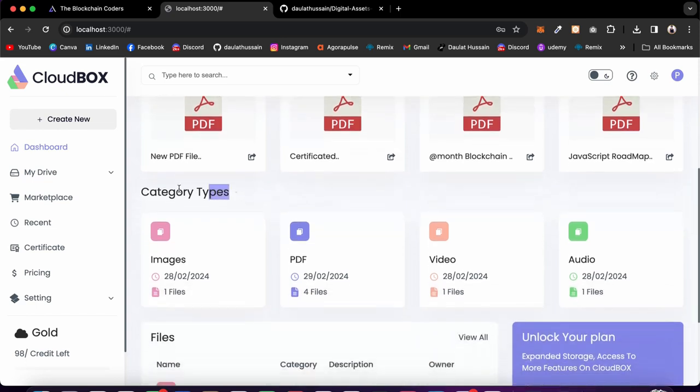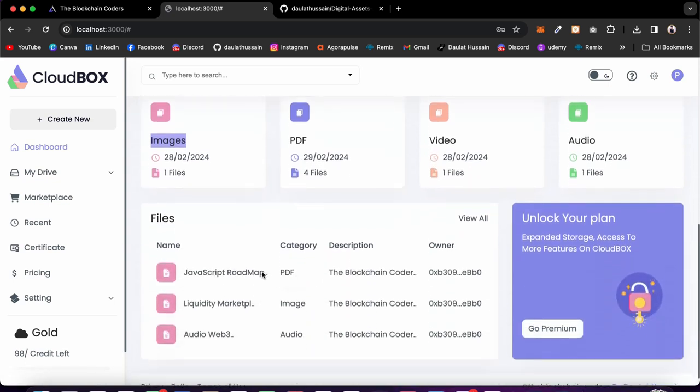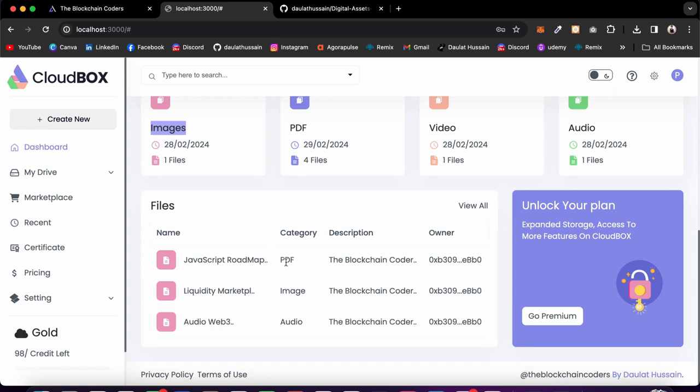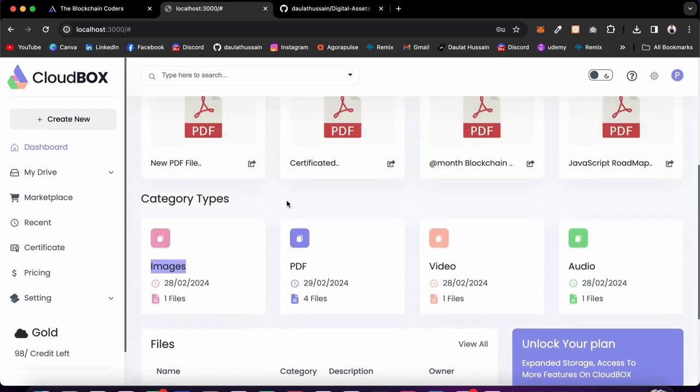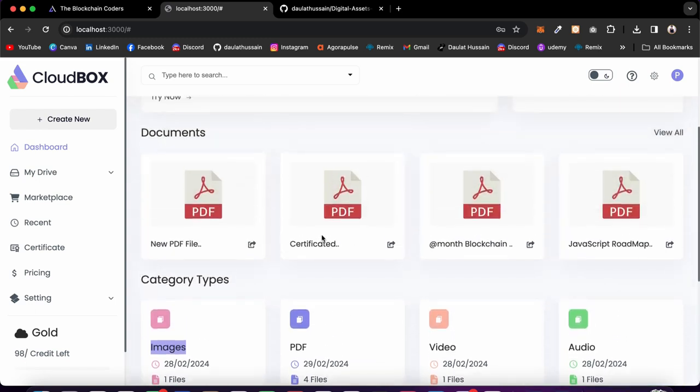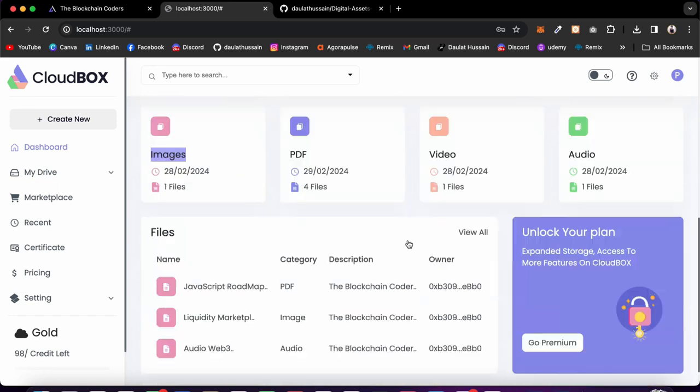If I go to the category section, we are allowing 4 different categories: image, PDF, video, and audio. You will find the recent update showing when this particular category was last created. So we have 1 image, we have 4 PDFs, and we have the video and we have the audio. Here you will find the recent files which you upload, and all of this data is visible only to you, not in the marketplace. So that's how our dashboard would look like.